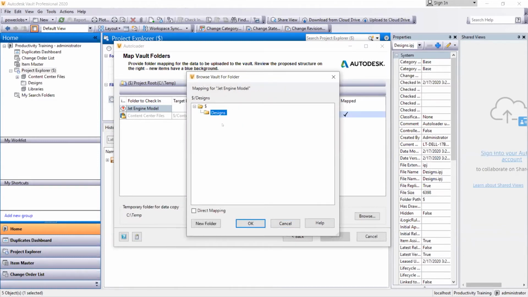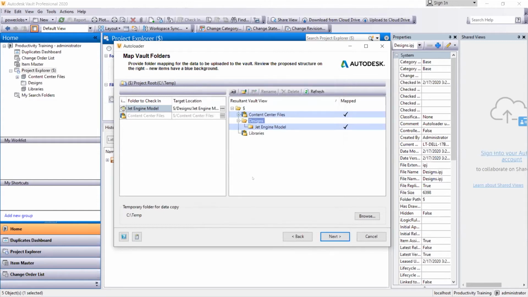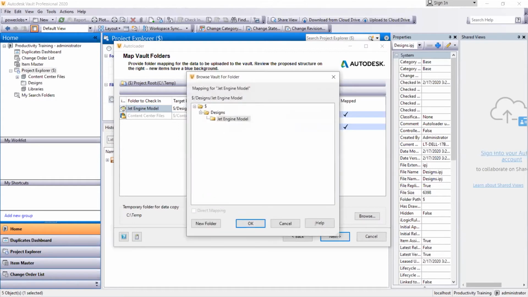If we select designs and just hit OK, it'll create the jet engine model directly below it. If I hit OK, you'll see that it automatically creates that jet engine model folder right below it. Well, let's say that you have loaded data into a folder like this before. So let's say this jet engine model folder exists already, and you're trying to add whatever new data is in that folder to here.